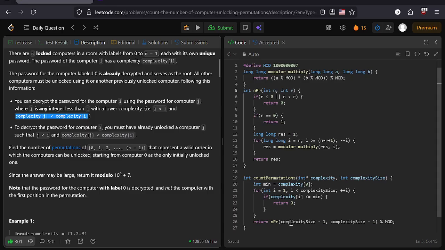So that's why you need to check first, okay, is there a complexity that isn't 0, right? Is there any complexity that is less than your complexity of 0? If there's a complexity of I less than or equal to complexity of 0, then the number of permutations is 0. There's no way you can make a valid order.